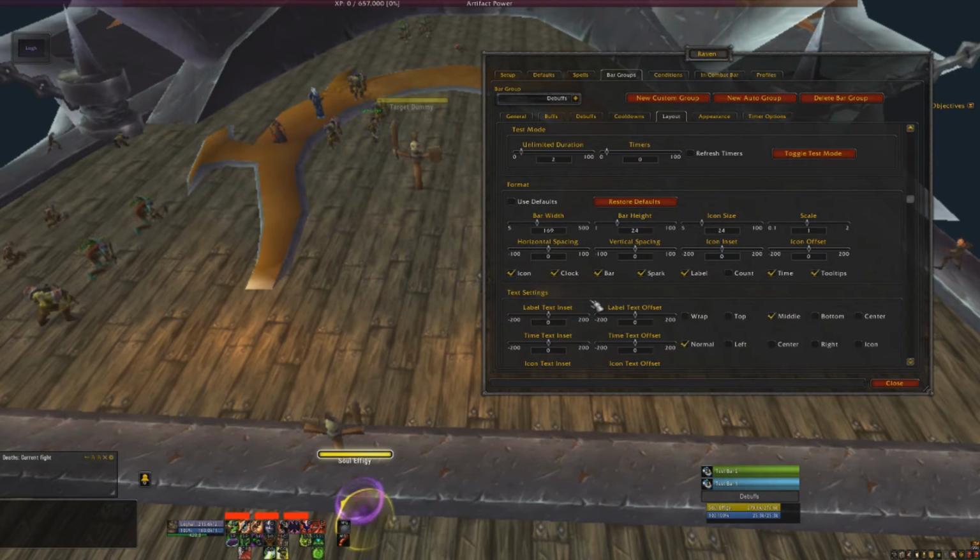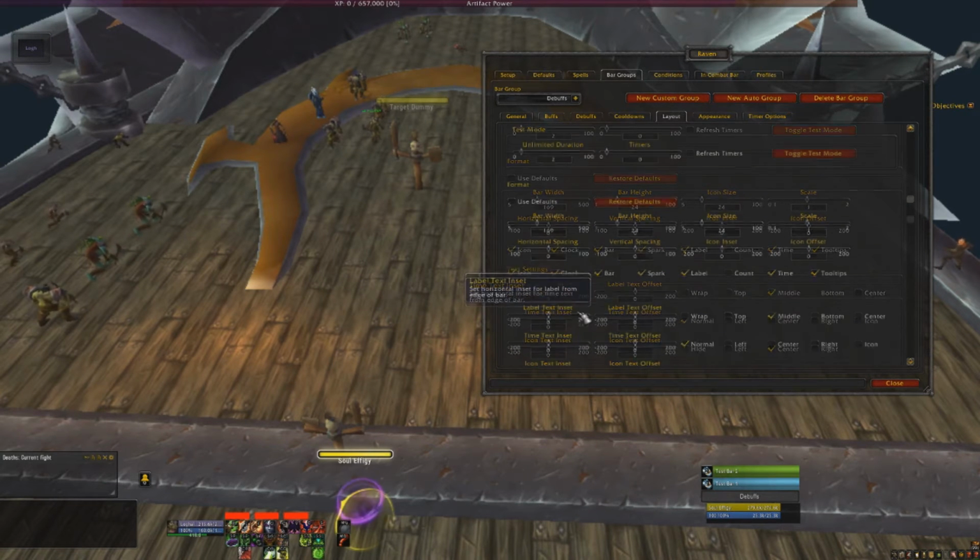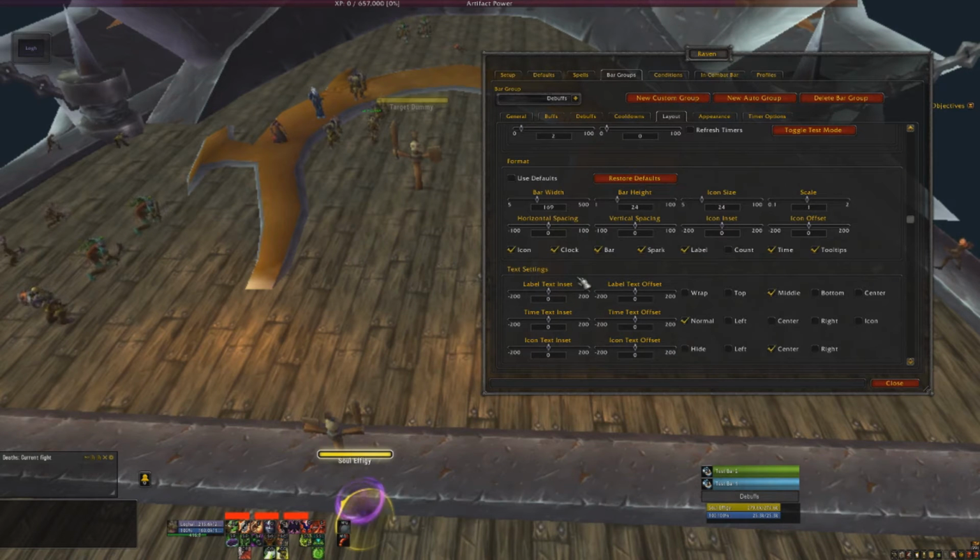So now we're on to text. I keep all the text how it is.